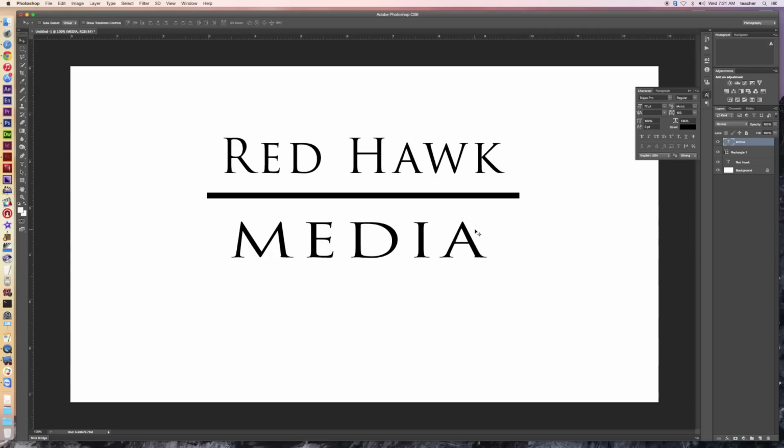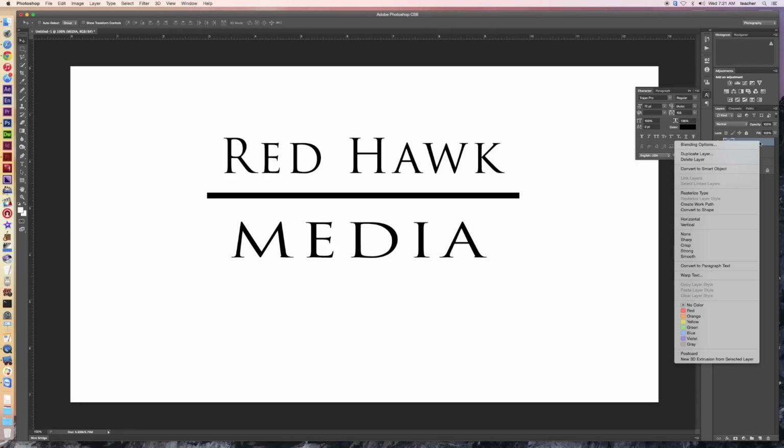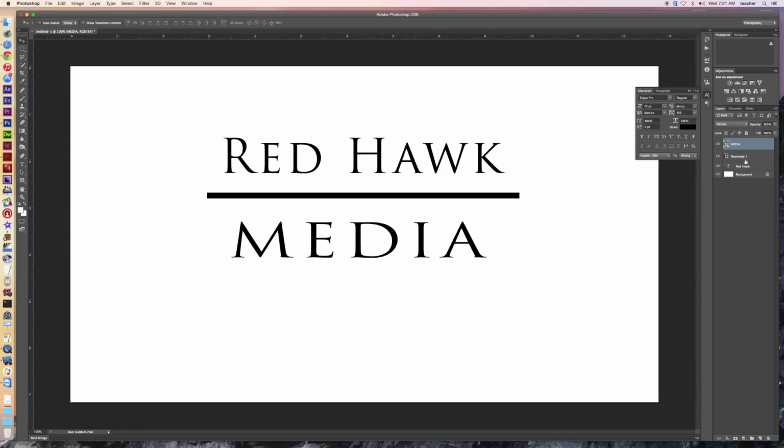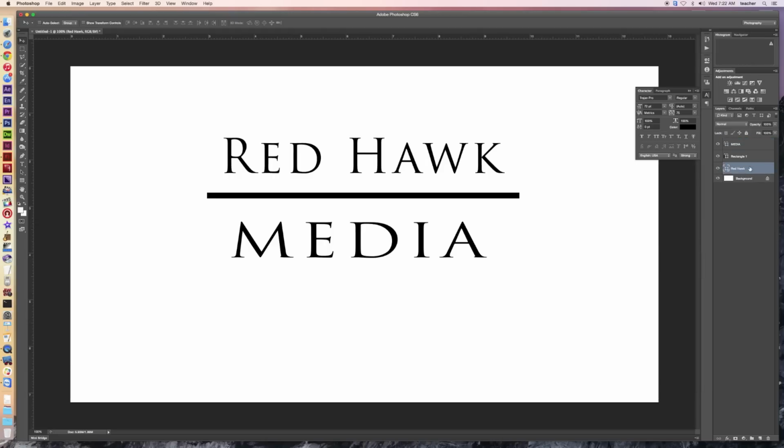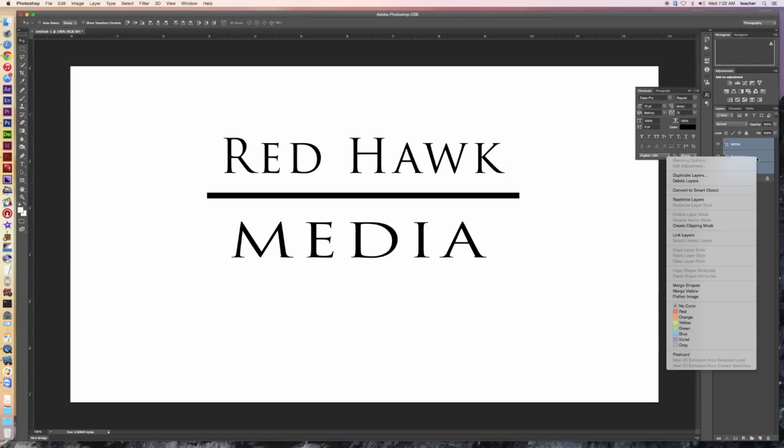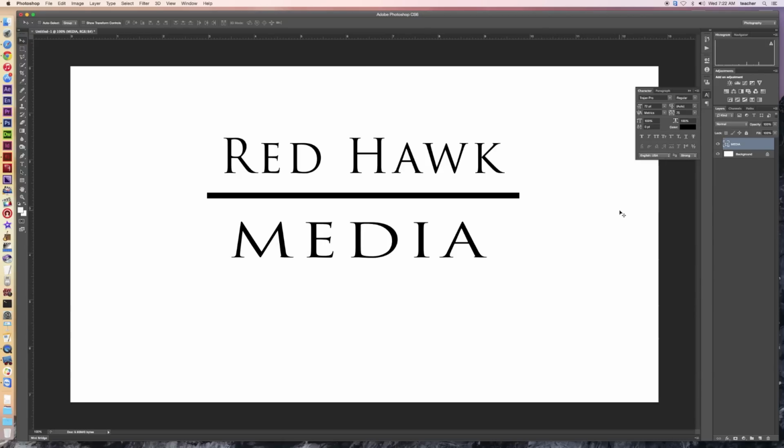The first thing that I have to do, though, before I get started is I want to actually convert the text into shapes. Otherwise, I'm not going to be able to get into the 3D mode with this. So I'm going to right-click on the text layer, and I'm going to go to Convert to Shape. Okay. Now in the Red Hawk layer, same thing, Convert to Shape. I've got three different shape layers here. I don't actually need all three of them anymore, so I'm going to merge them together. I highlight all three with just a quick shift click, and I right-click on all that, and I'm going to go Merge Shapes. So we've got all that going on now.